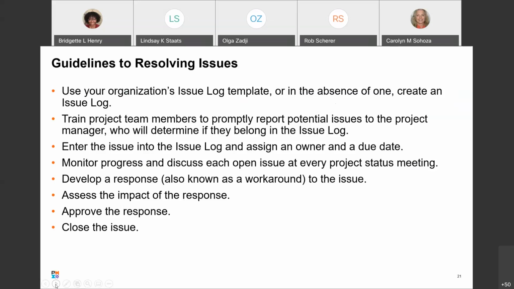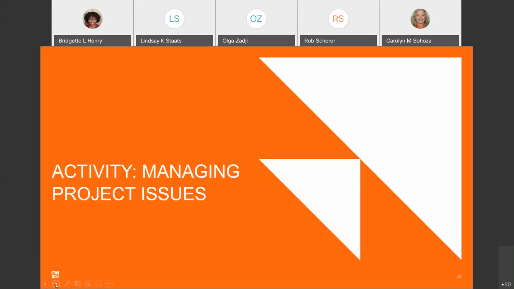You're going to want to enter it, track the number. You're going to want to define the owner and the due date. You're going to want to monitor it. You're going to want to have a workaround, and you're going to want to assess the impact of the response. When it is resolved, you close the issue. So that would be updating it and kind of keeping it going.